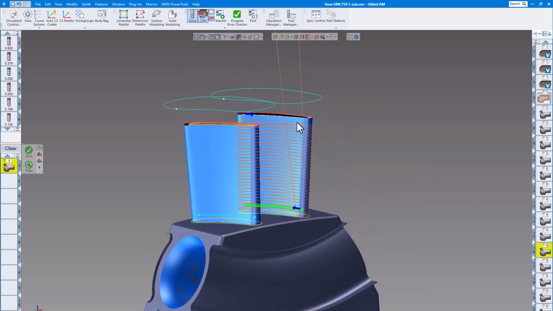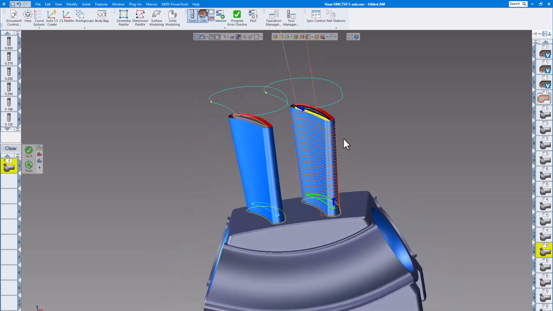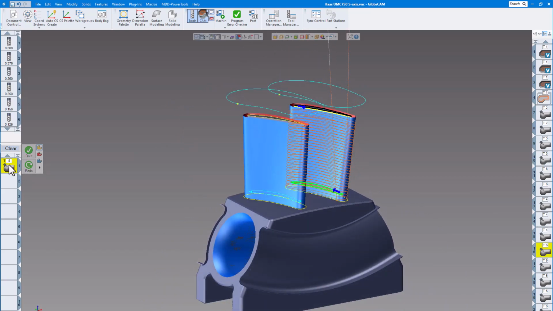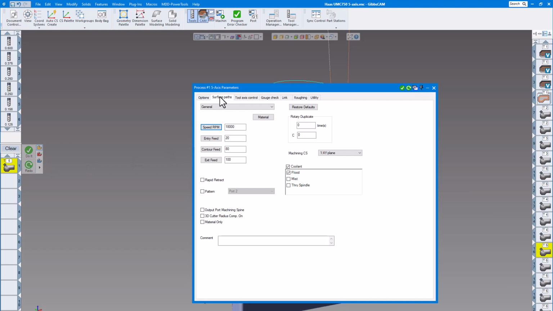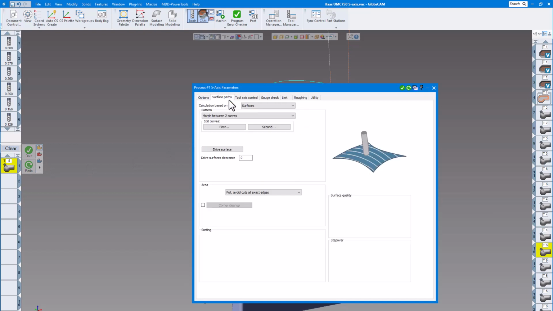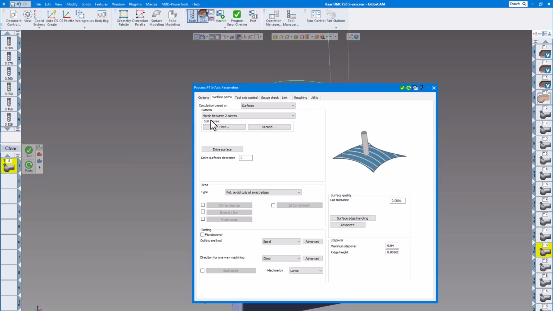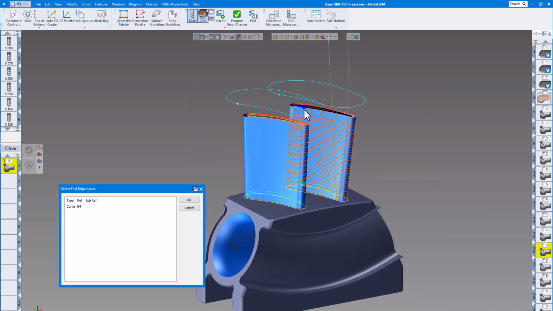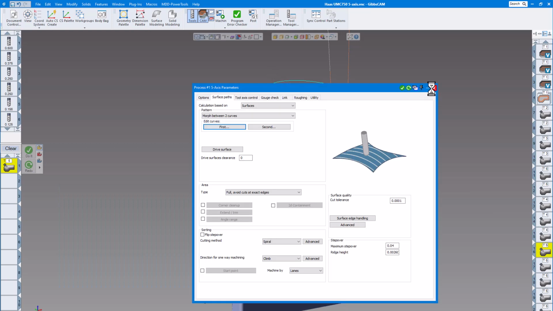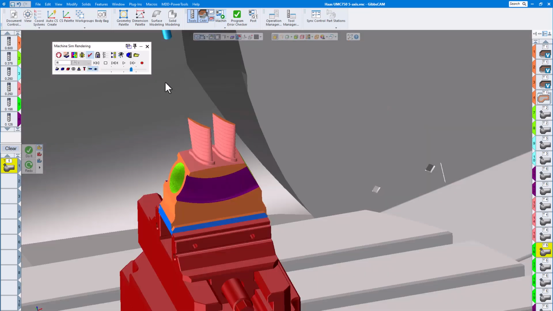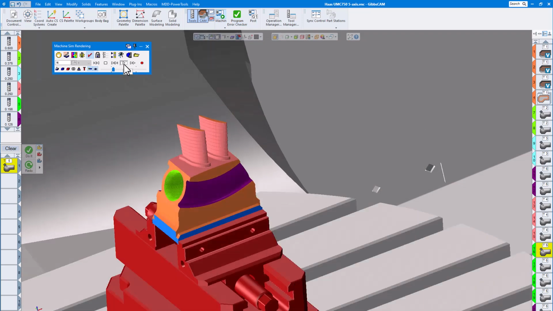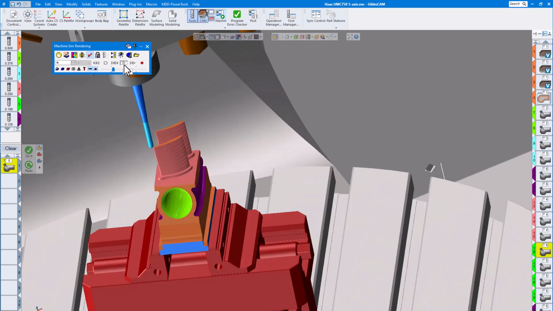We're basically spiraling down these fins here. I open up the process. Of course, the 5-axis module, surface paths. We're going between two curves. I have my first curve up here and my second curve down below. Change tools.